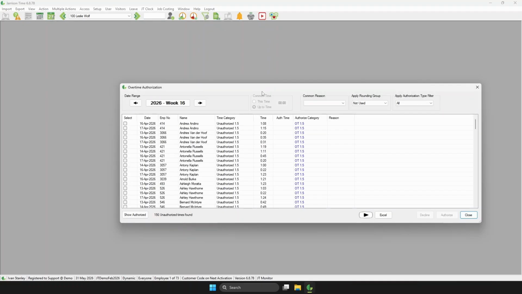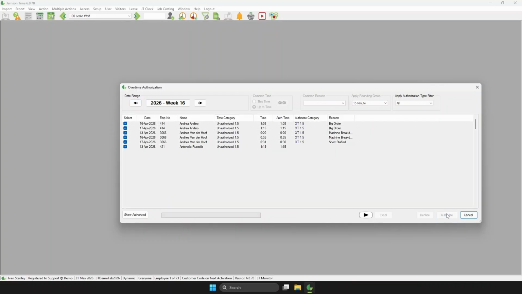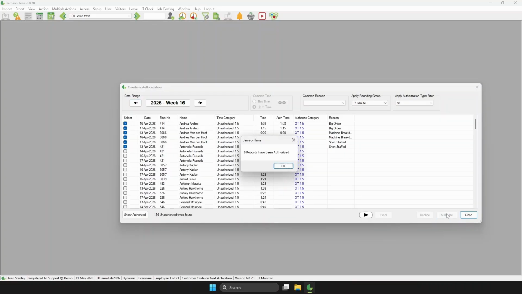Here we can see a few cases of unauthorized overtime. We'll go ahead and authorize some of these, making any adjustments to times, as well as adding reasons for why we're authorizing them. The reasons are useful tools we'll see in a bit, since they help to communicate our reasoning behind authorizing these items to users higher up in the approval hierarchy. And there we go.